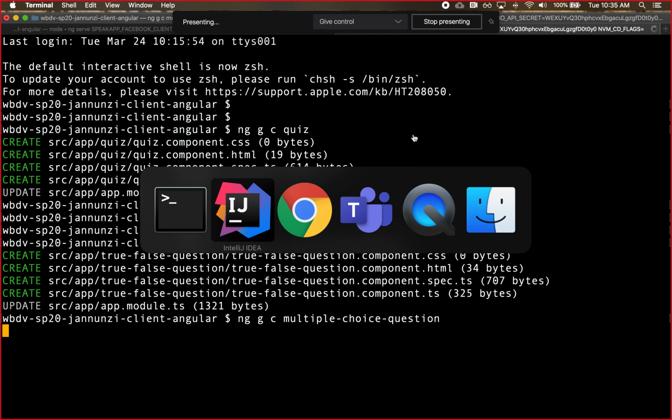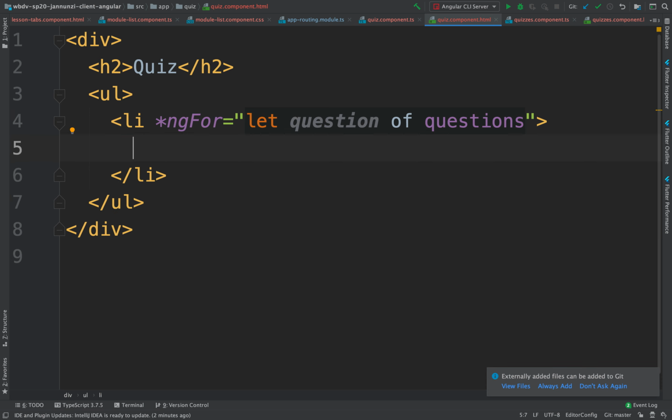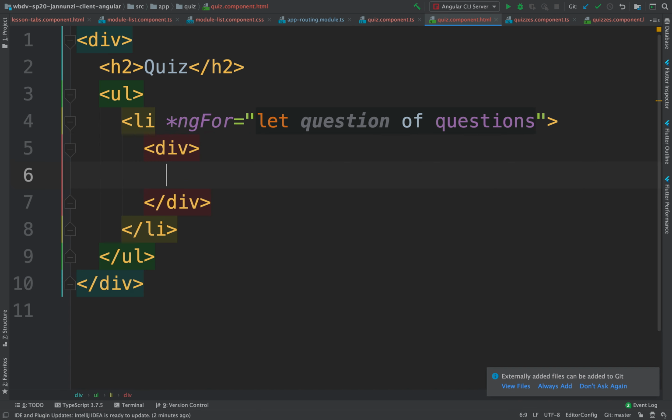Okay, we can then head over here, and depending on whether we have one or the other, we would render one component or the other. So how do we do that? What we're going to do is create an outer div, and this div is going to serve the role of switch case logic, where it's going to compare the value of a variable, in this case the question type, and if the type is one value, it'll choose one case. If it's another value, you use a different case.